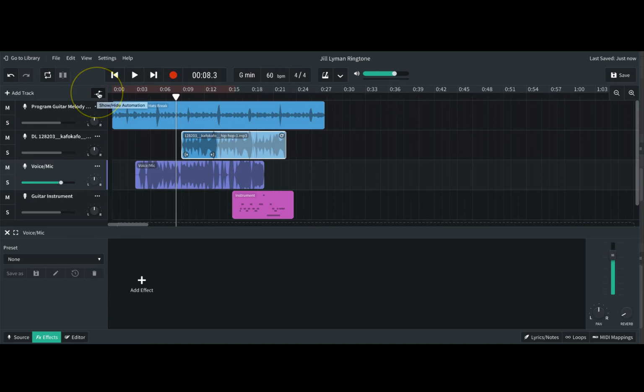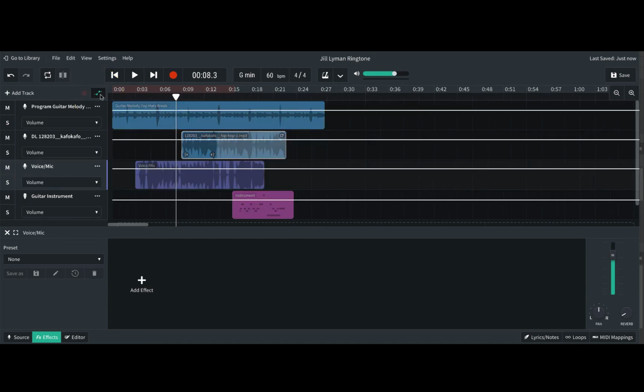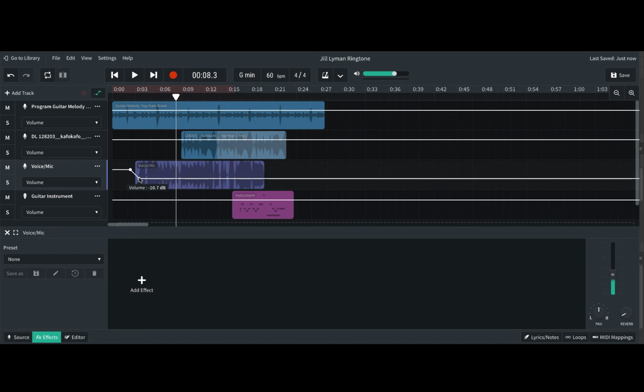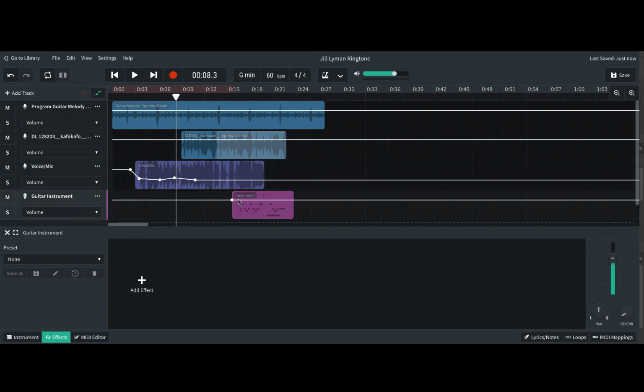This is called automation. When we click on it, you get a line through each of the tracks. If you click on this line, it gets little dots. And then you can pull those dots to adjust the sound so that you adjust each of the sounds so that they're equal. You're balancing the sounds of your music.